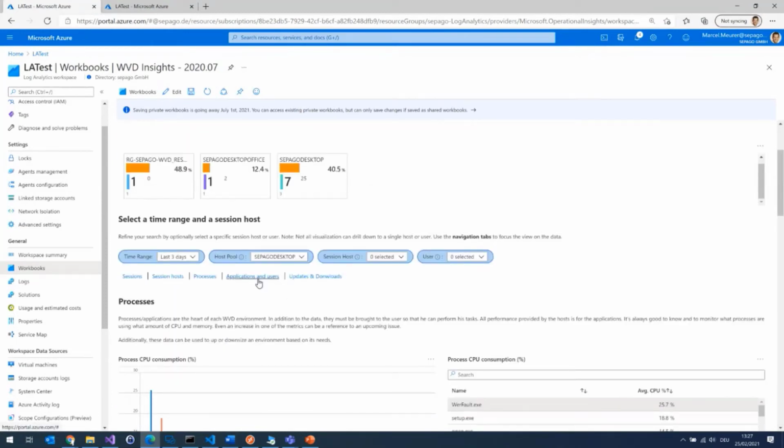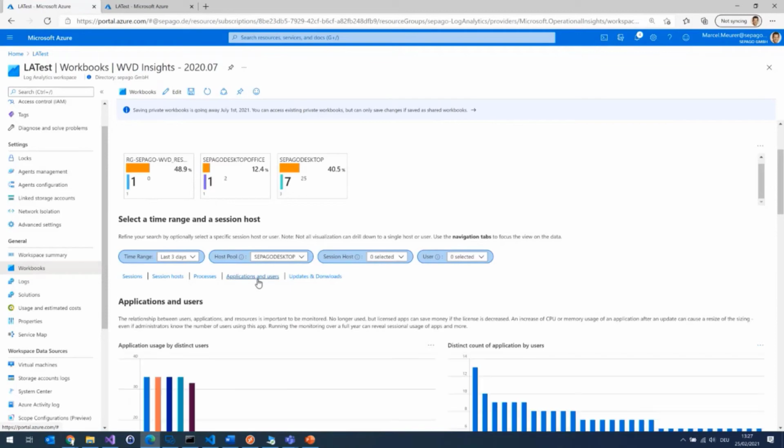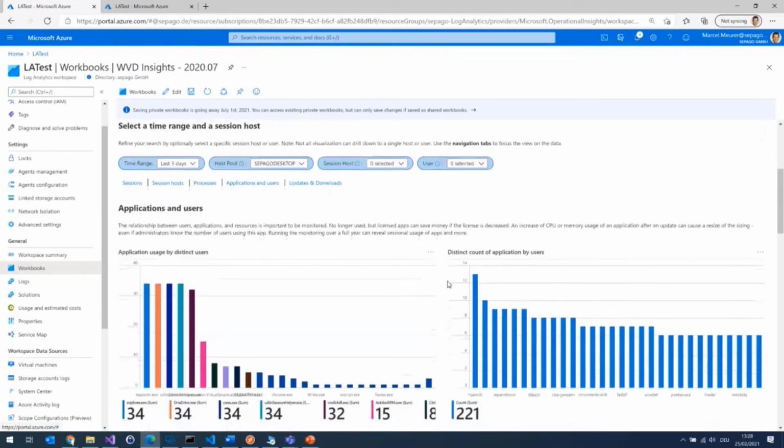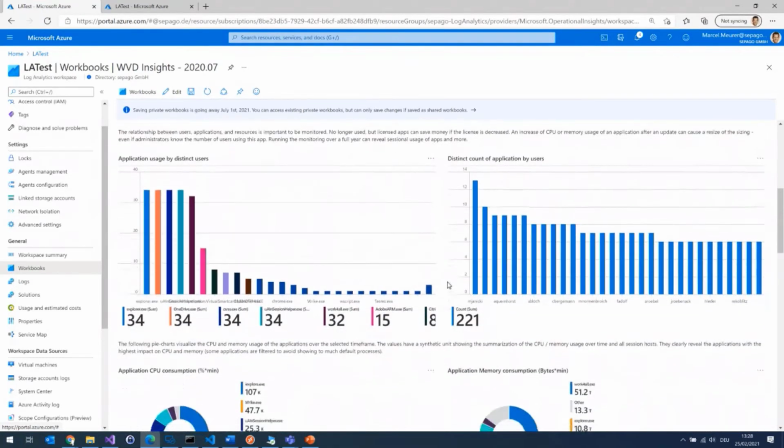The last tab is from an application and user perspective. Here most system processes are filtered out, so that we mainly should see real applications like OneDrive, our CRM system, and other applications running in our environment.